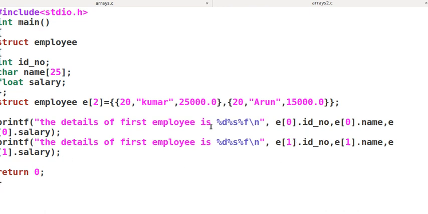See, while displaying the information on the screen, we have written it this way: E of 0 dot ID indicates the first employee's ID number. E of 0 dot name is the first employee's name. E of 0 dot salary is the first employee's salary, and E of 1 dot ID is the second employee's ID, and E of 1 dot name is the second employee's name. E of 1 dot salary is the second employee's salary, right?